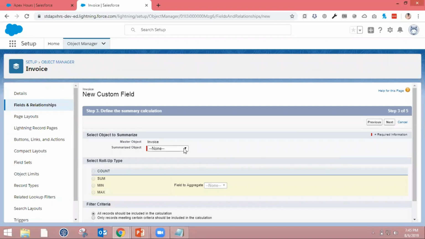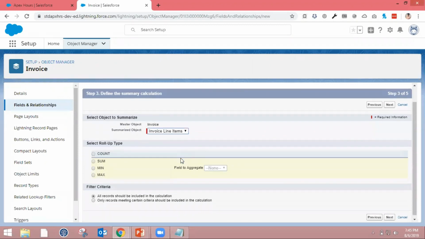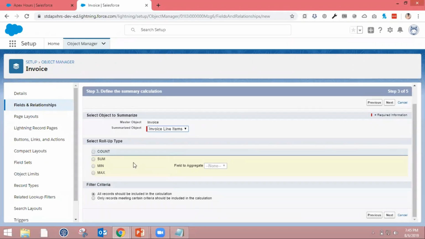Here I'm going to select the child object which I'm going to use. So I'm going to use the invoice line item, right? Then I wanted to display the sum, the total is a sum, right? So I'm going to click this sum option, and which field I'm supposed to use? I'm going to use the cost price as the field for this calculation. Okay, select the cost price. Yes, the option is filter criteria for all the records.